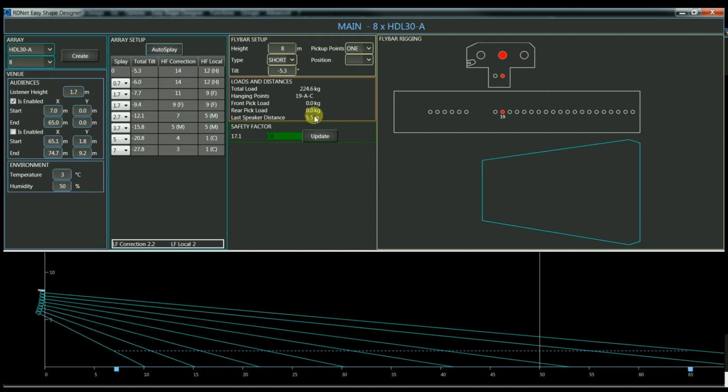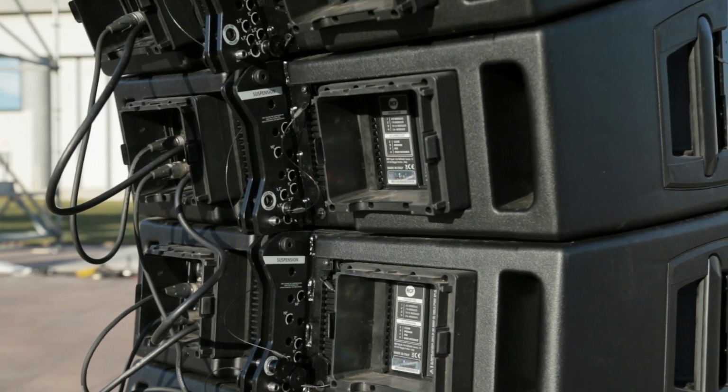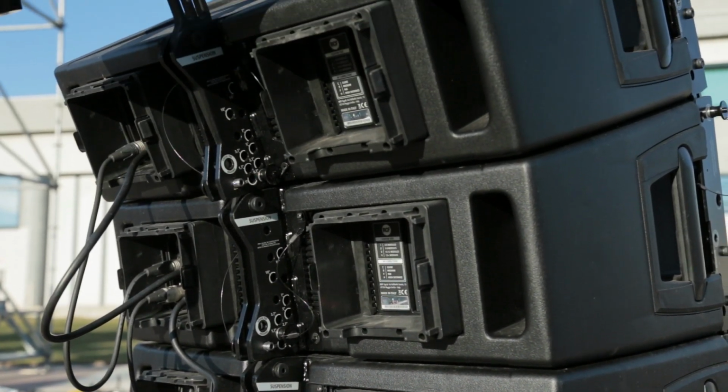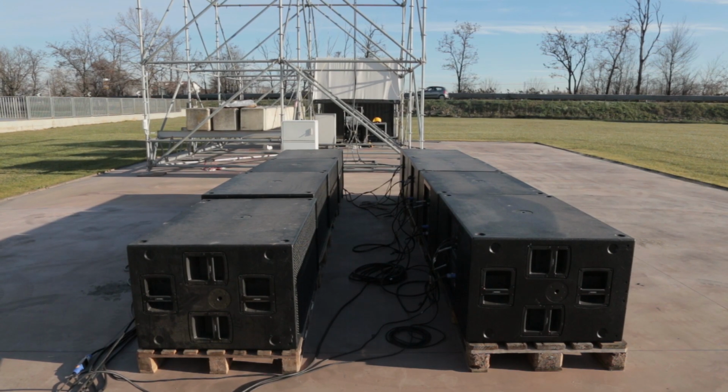There is also the last speaker distance from the ground, so with the laser meter we can be sure to achieve the right height of the clusters. In this field, we see the angles we have to set among the modules, and here the HF correction that will be applied individually to each module according with the design, temperature and humidity. Be sure to set the system according with this data.